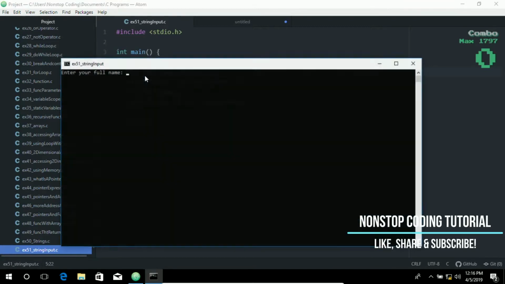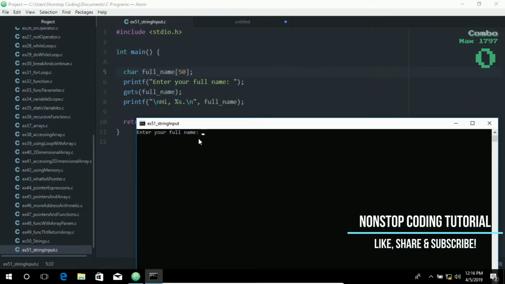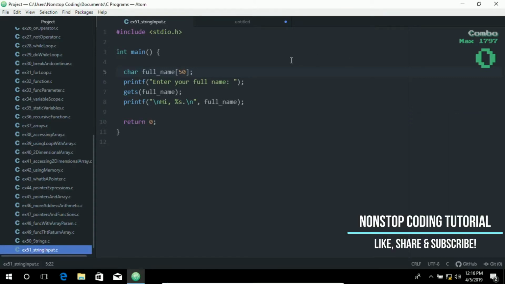What I mean is that when you enter your full name, let's just say Bob Duran, and then we press the enter key, that will end the program. So that's how to use the gets function. Again, to read a string with spaces, you need to use the gets function. It reads input until a terminating new line is reached or the enter key is pressed. It will terminate the program once you press the enter key.